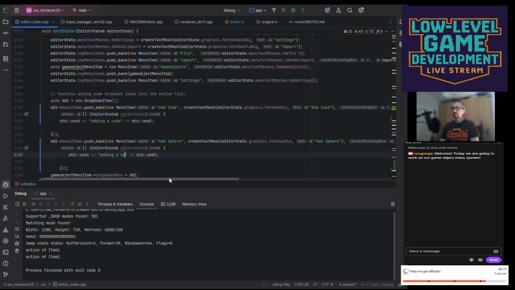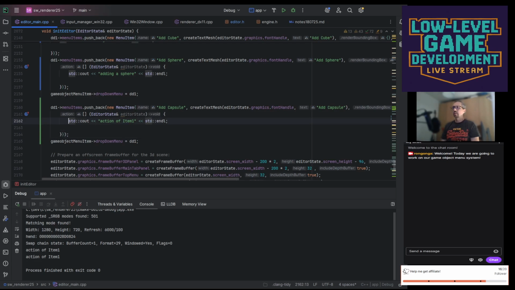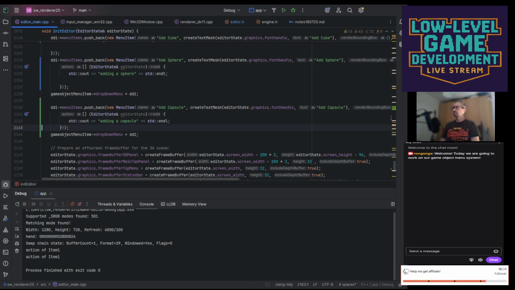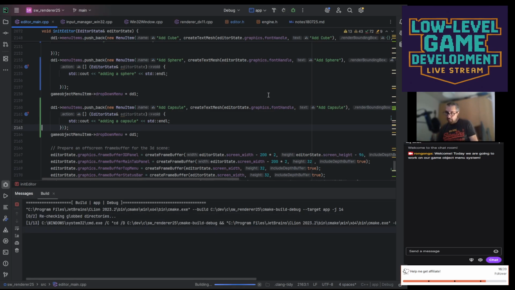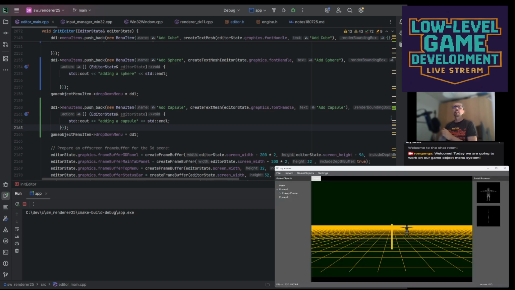Adding a sphere, and then we will also do it like this: empty render item, and adding a capsule. Okay, let's see if that also still works with 3 menu items. I sure hope it does. That would be very embarrassing if it only works with 2 menu items, but not with 3. Yeah, so far so good.